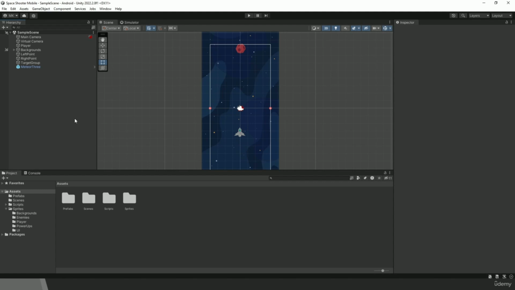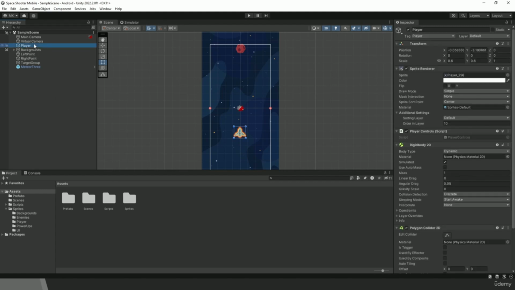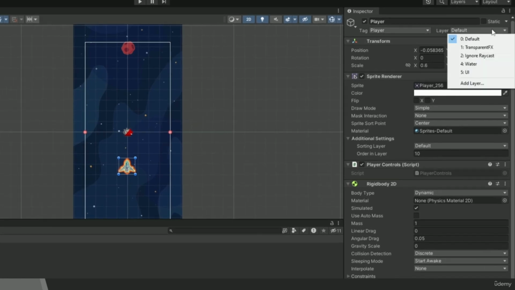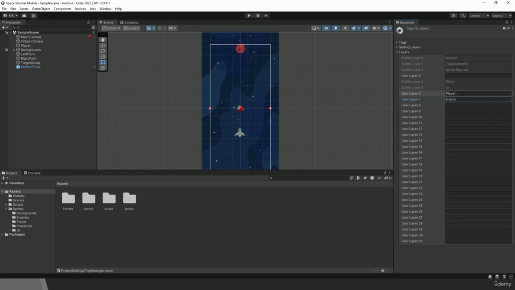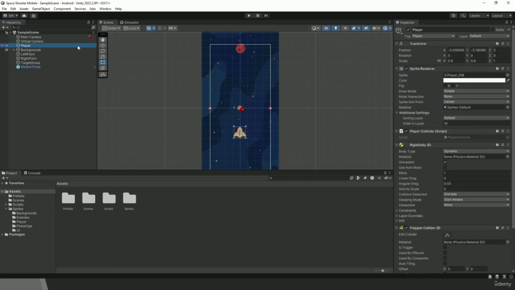So first we need to create more layers. Select the player and go to the upper right corner in the inspector. Remember, here are layers for collisions. We already have some default layers, but let's create new ones. Go to add layers. Let's create the layer player. We can also create one for enemies. Now select the player and assign the layer that we made.